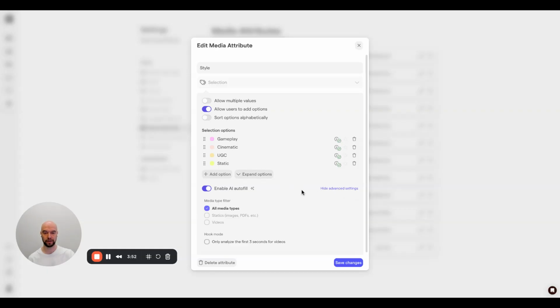Now, we do have some more advanced settings as well. So in this case, I'm by default assigning these tags to all types of media files that are uploaded.